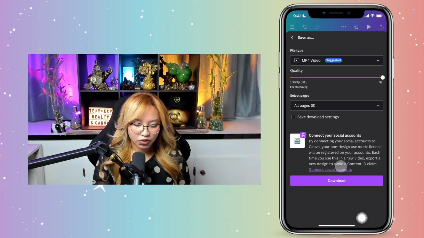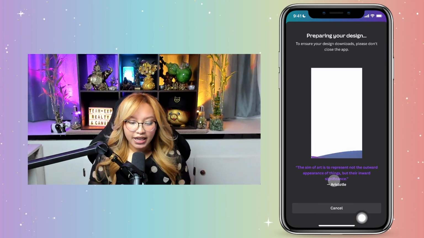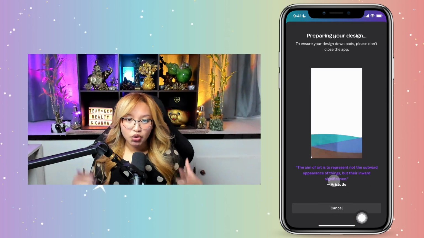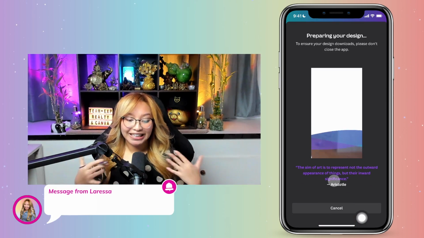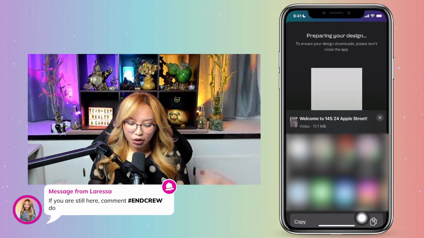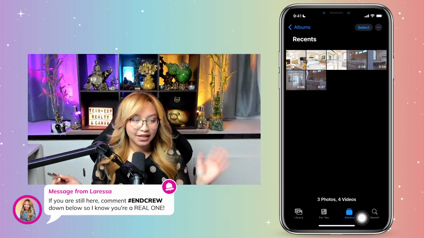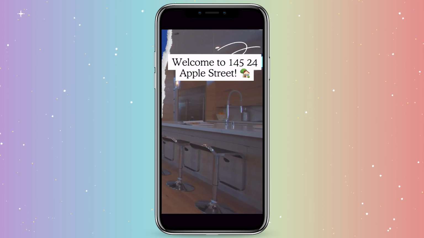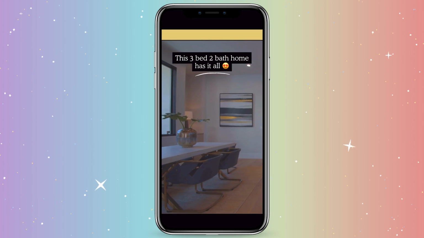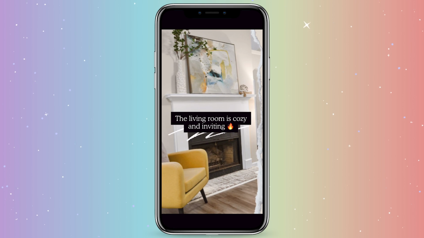And again, you can connect your social accounts, just hit download, and this is actually going to download directly to your iPhone gallery. And then it's going to open up this menu, but you really don't have to do anything. You can just go into your gallery here. So this is the video that we have. And once again, I had to mute the music because this music did come from Canva's Pro library.